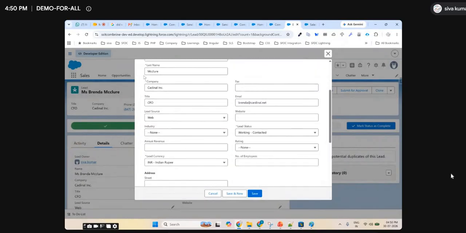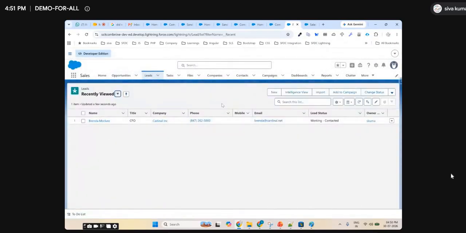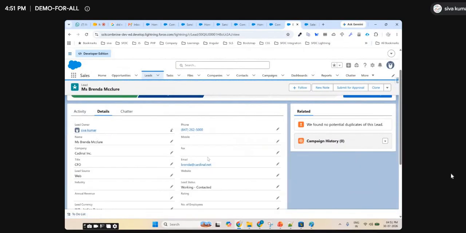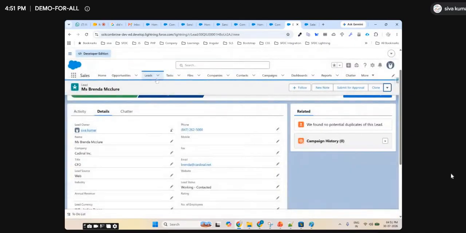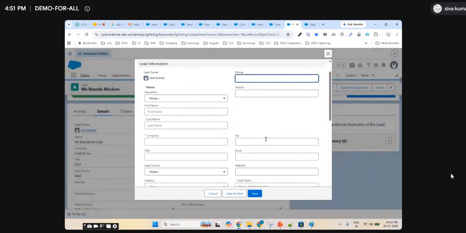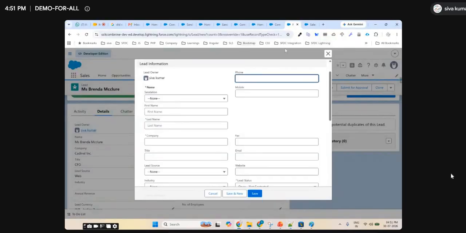So for every object there will be 3 views. The first view is the list view, the list of all records. After that, the detail view, the details of that particular record. And edit view and new. That means if you click edit, the data will be loaded in the form, and if I click new, a new form will be opened. So there are 3 views. Everything we're seeing is out of the box. You're seeing objects, and for each object you're seeing tabs also.